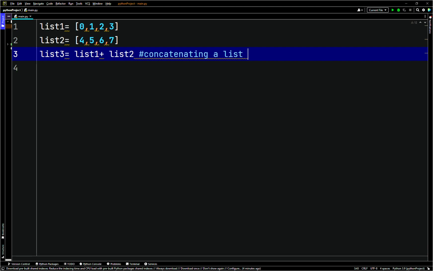It's exactly like a string. Instead of concatenating a string, we're concatenating two lists. So it's really just going to be one list joined together. If I print it out, we can print out list 3 like that. Save and run it.